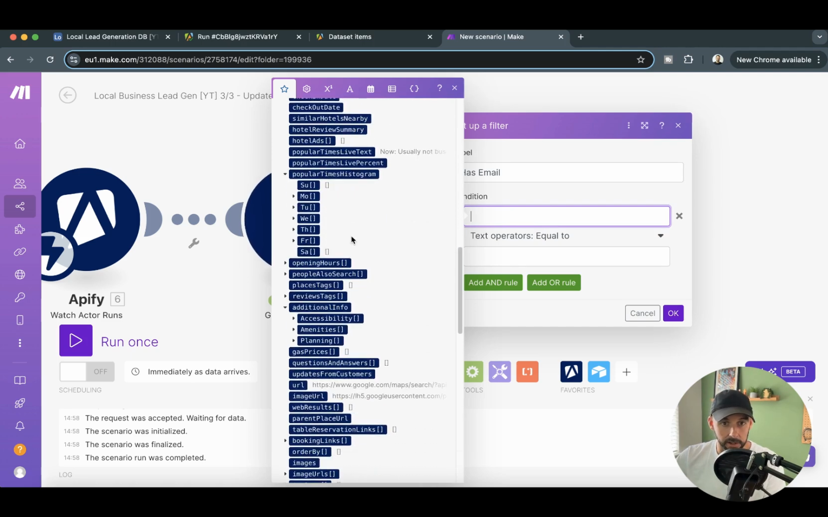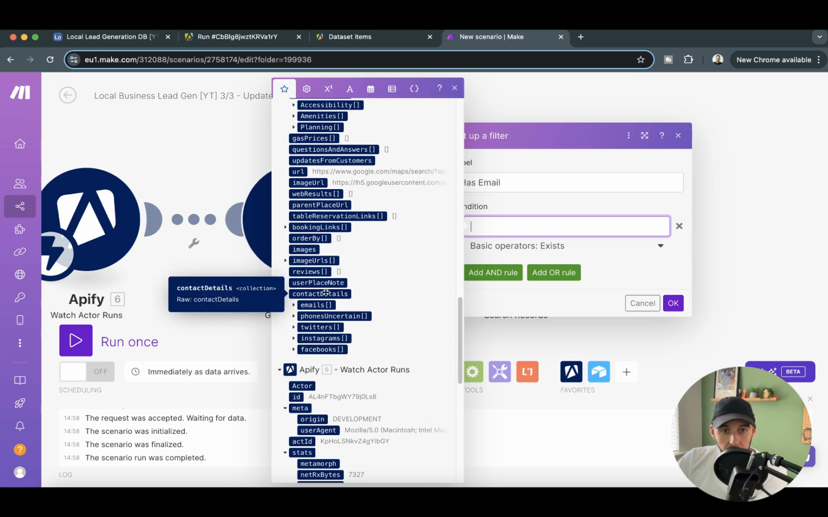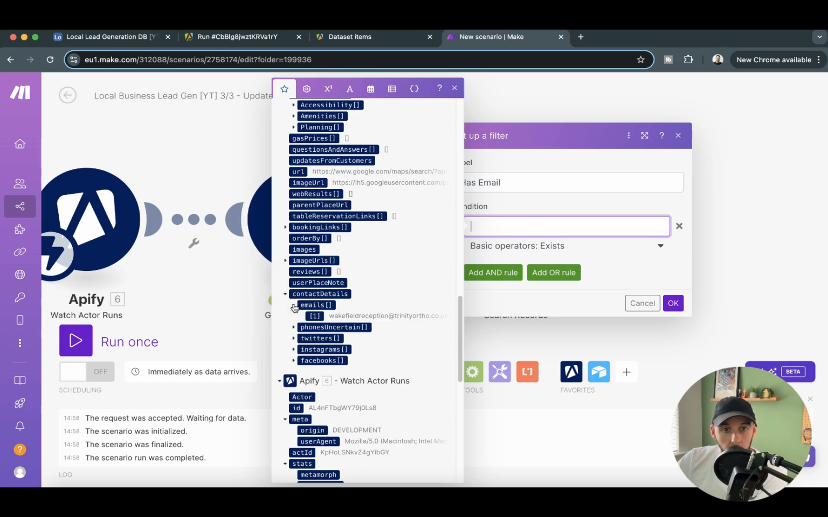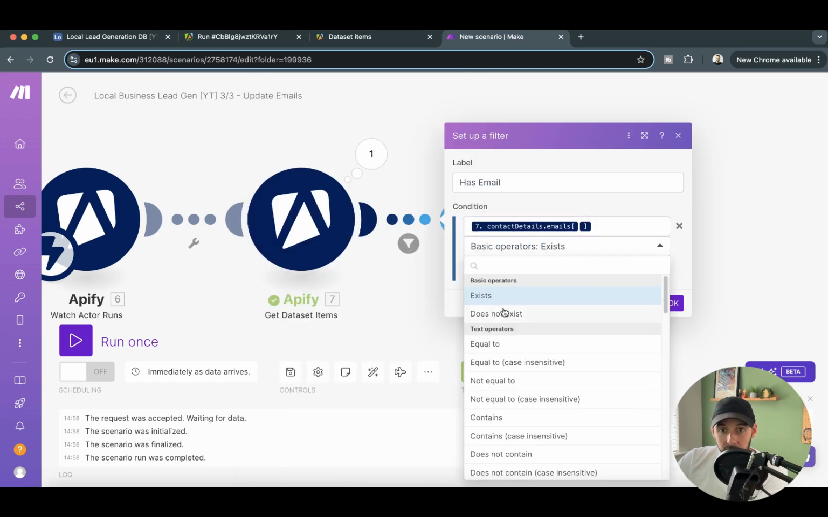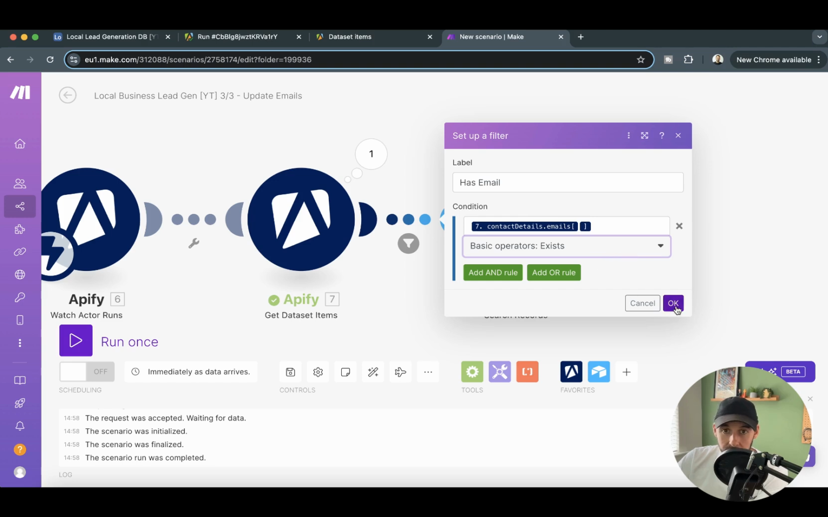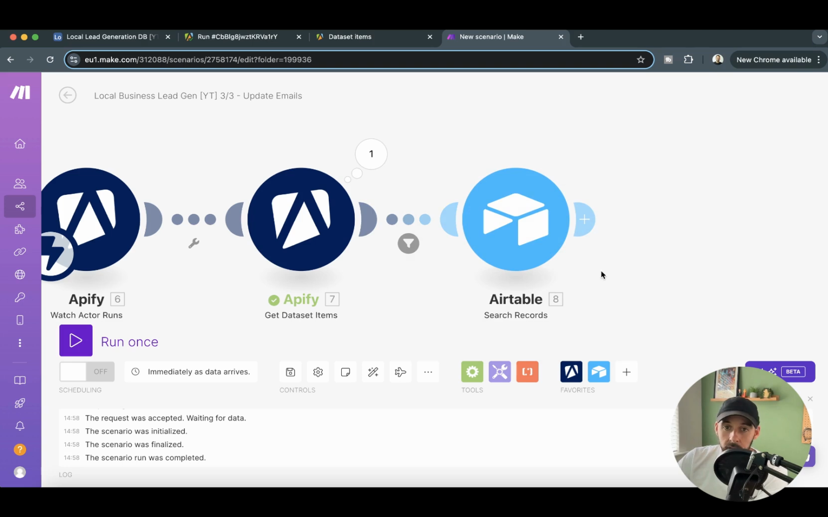Where is that in here? So yeah, contact details at the bottom. You want to click this little arrow to open up emails. 1. And then you're going to want to set that to exists, because if 1 doesn't exist, then we don't want to continue with this search. So I'm going to click on OK.